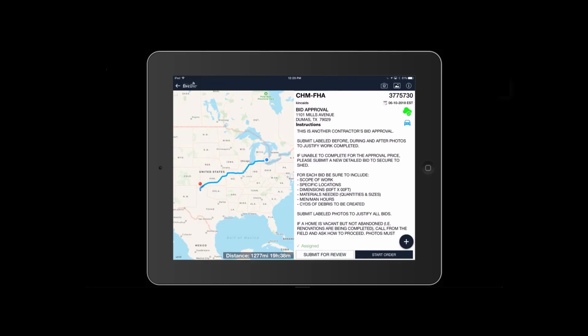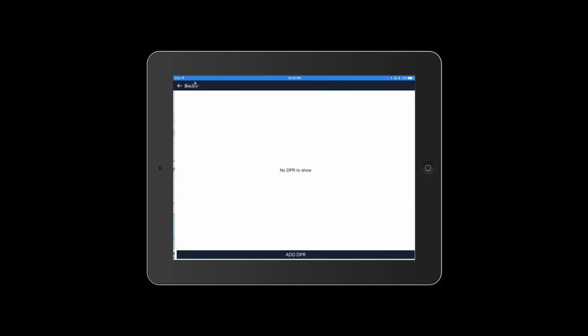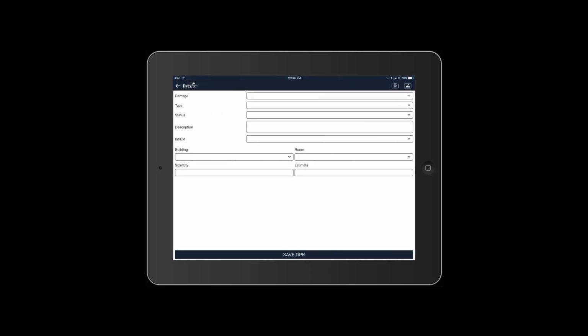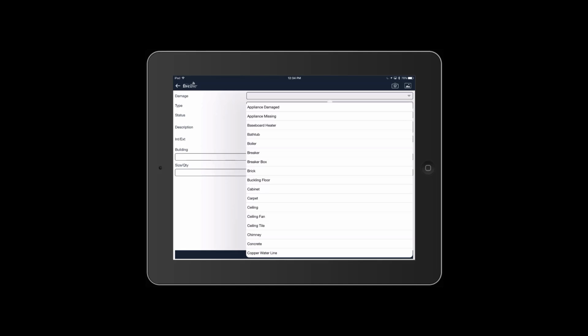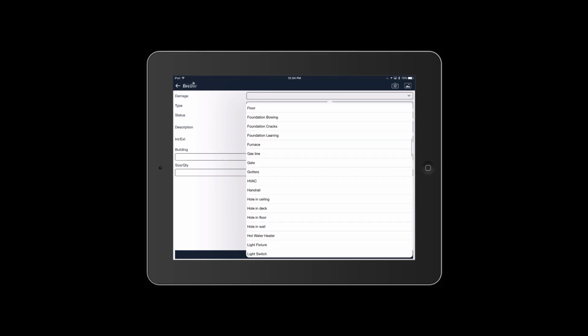The process for adding a line item to the DPR is very similar to the bids and invoice screens, but allows for more detail in describing the damages. To add the line item to the DPR, select the DPR button to open the form. At the bottom of the page, select Add DPR. A page will appear with the fields allowing you to describe the damages. You can click on the drop-down to scroll through the list of damages, or type a keyword in to narrow down the list for a specific item.